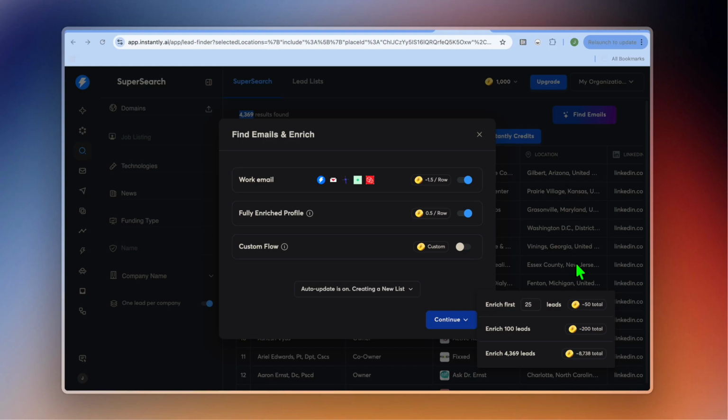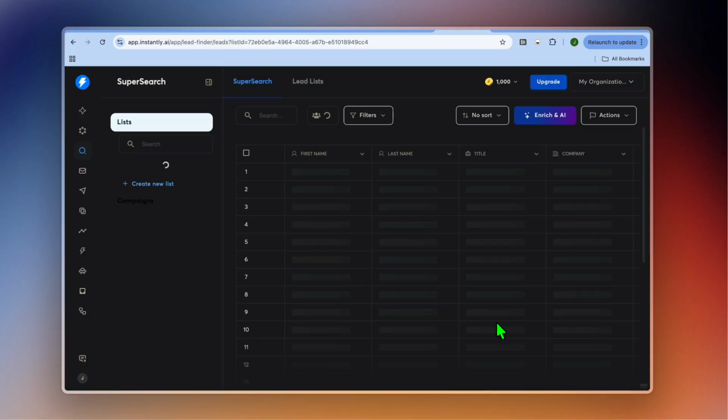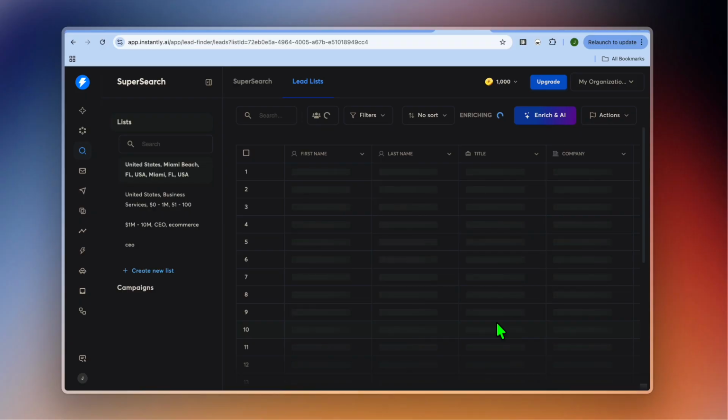Once you have selected continue, you can select how much from the list you would like to enrich. For example, if you'd like to enrich the entire list, which would be 4,369, it would cost 8,738 coins. Or if you'd like to enrich, let's say for example 50, you can select right there 50. You can choose to select 100. It all depends, as you can see right there. Now let's say I were to select 50.